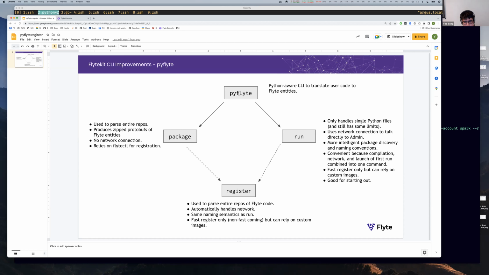This will work, like package, on the entire repo, but like run, it will also handle the network. It has the same naming conventions, and it also does fast register by default. The non-fast version of it is coming. And as always, you can still rely on custom images. Yeah, so just a very quick demo on this.